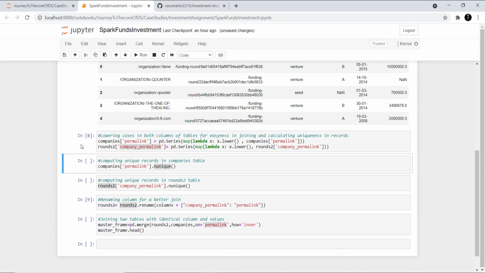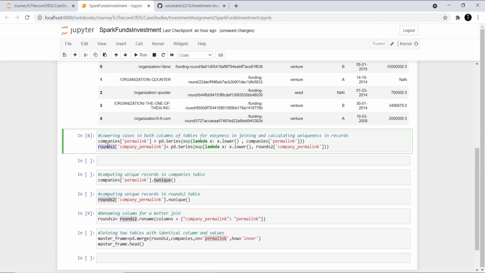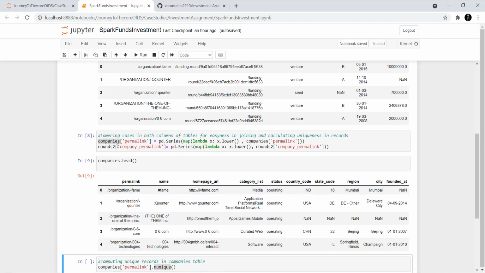Okay, so I'll execute this and let's now check what is there in both of the data frames. So I'll just print the head of both, and then for rounds.